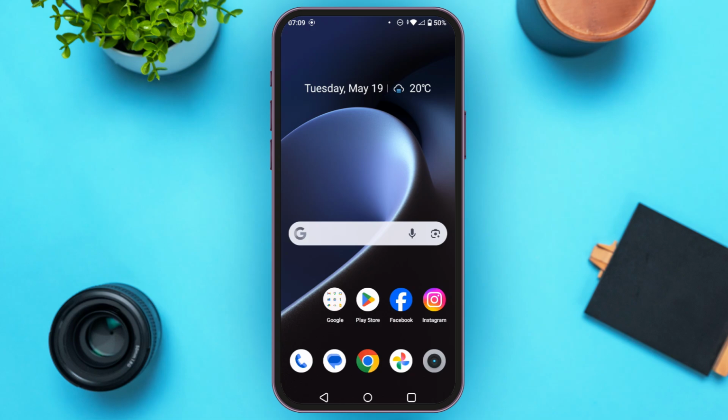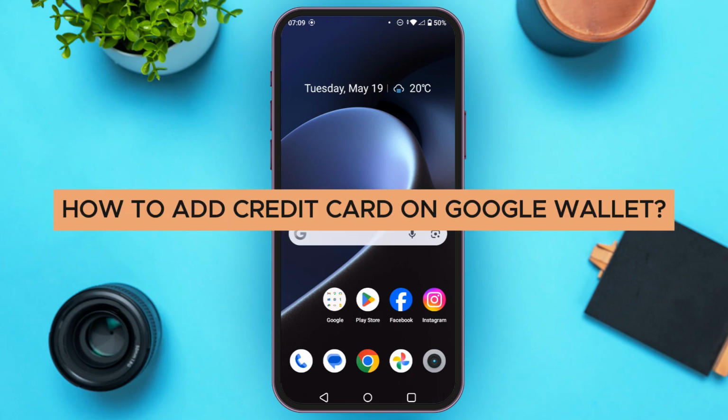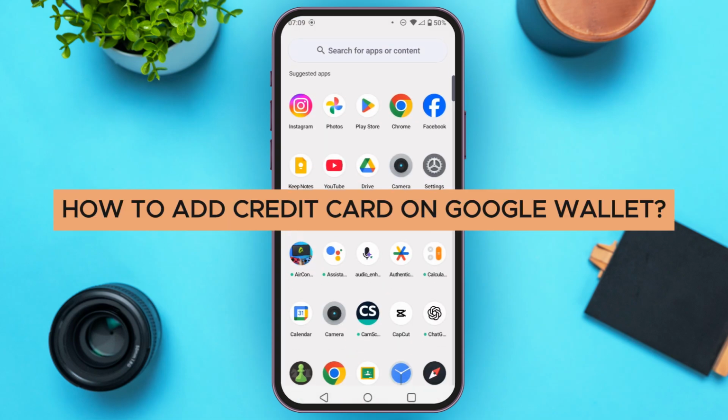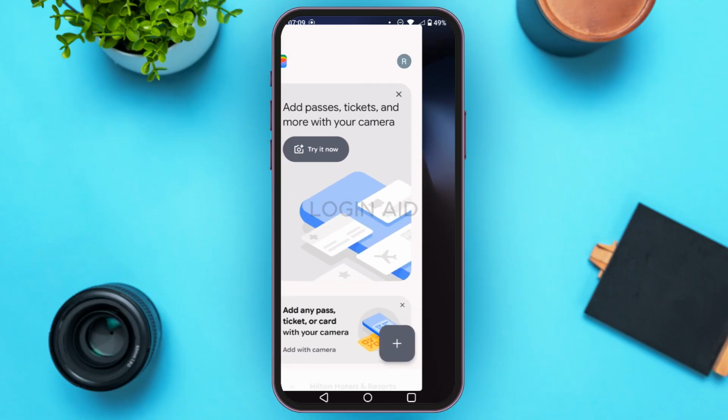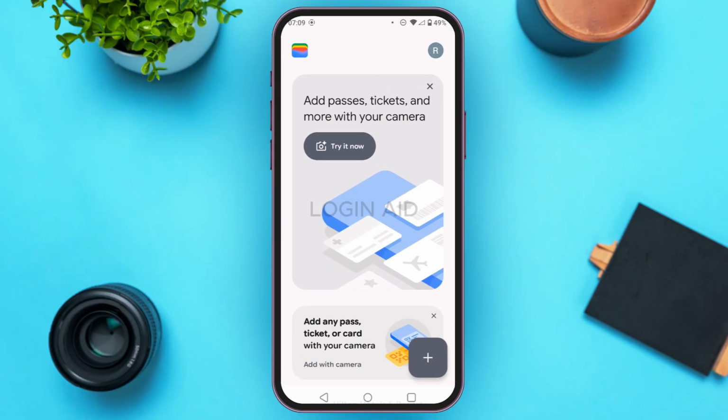In today's video, I'll teach you how to add credit card on Google Wallet. First of all, open the Google Wallet application. You can see over here Google Wallet application has been opened.